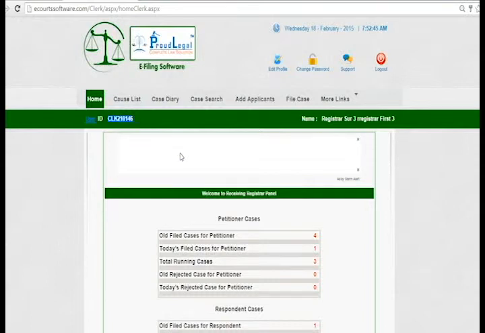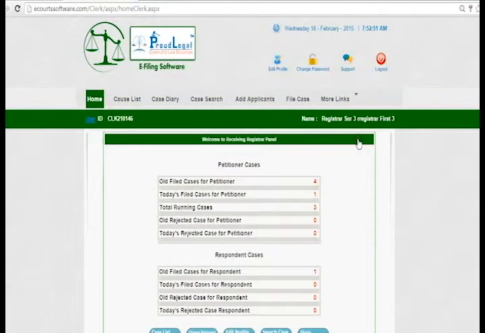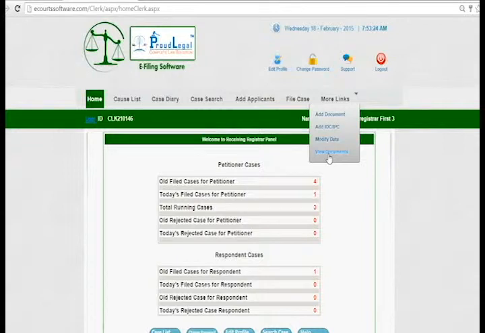So this is the clerk ID, and this is the dashboard of the clerk panel, or you can say the dashboard of the receiving registrar panel. These are a few tabs which you can use in this panel, like home, cause list, case diary, case search, add applicants, file case, and there are some more links, like if you want to upload the documents, add IDC, IPC, modify, if you want to modify the data, and view document, where you can see all the documents you have uploaded by just clicking on view documents. So this is the dashboard.